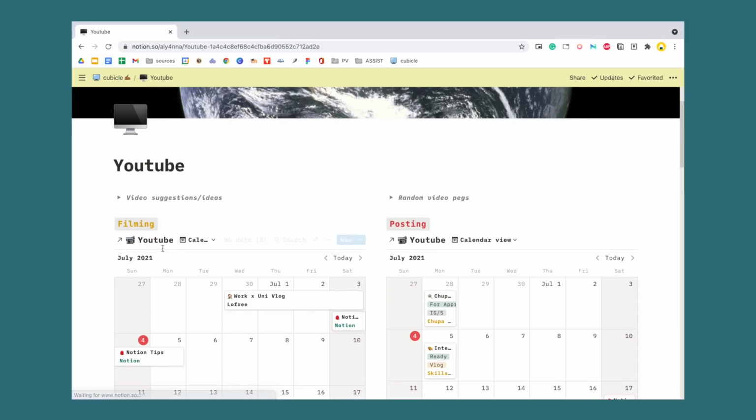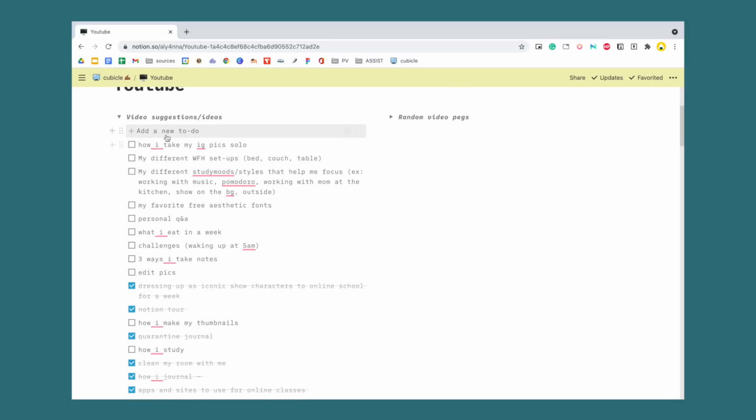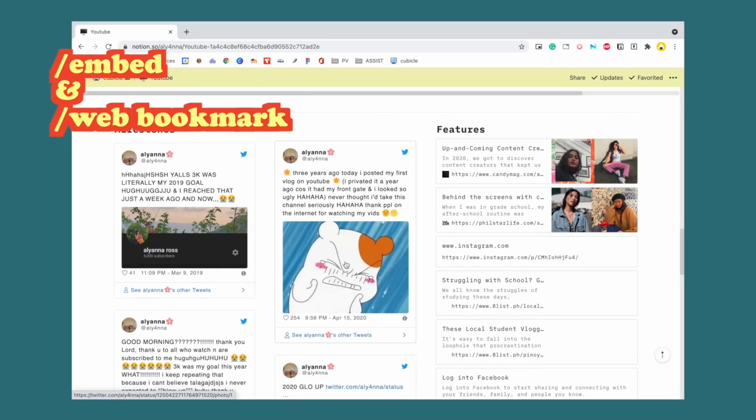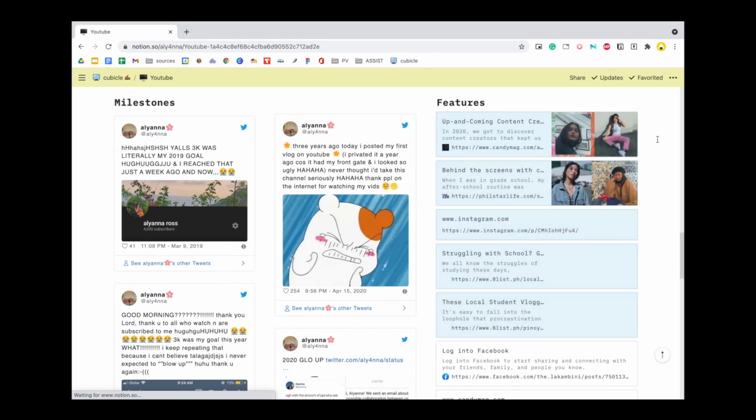For example, in YouTube, here's a different way to make my header, and a different way I used the toggle feature. And web bookmarks is through my YouTube milestones. I linked my tweets, features I've been in.